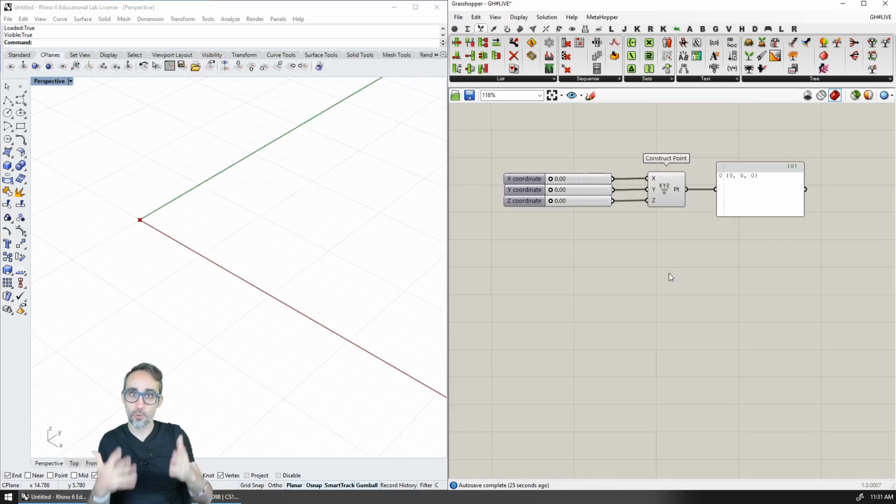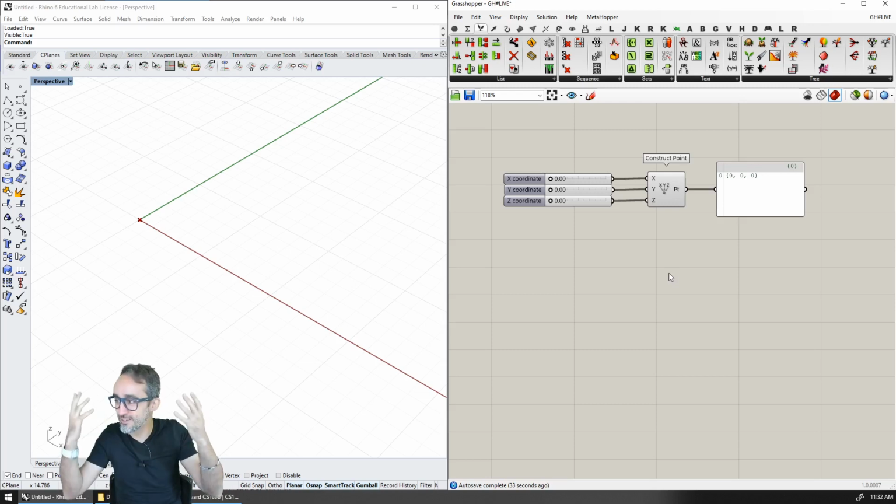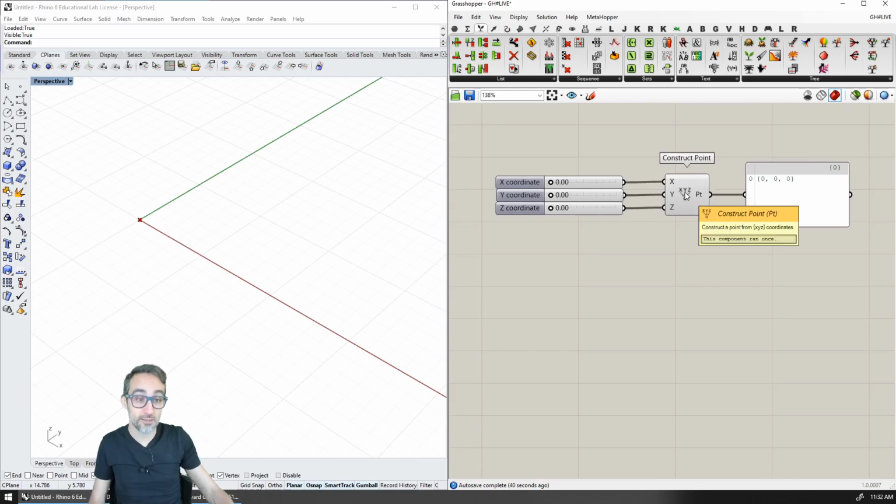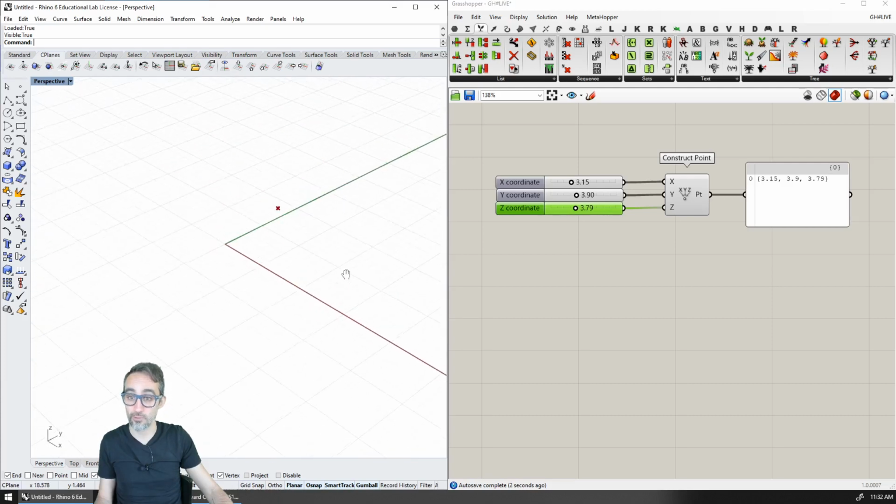Great. So enough with numbers. I think it's time to move on to some geometry, right? That's why we're all here. So let's start with the simplest kind of geometry that I can think of, which is a point. I'm going to mimic the construct point component, which takes 3 numbers, and then it just gives you this point in x, y, z coordinates on the viewport, that you can then manipulate and work with.